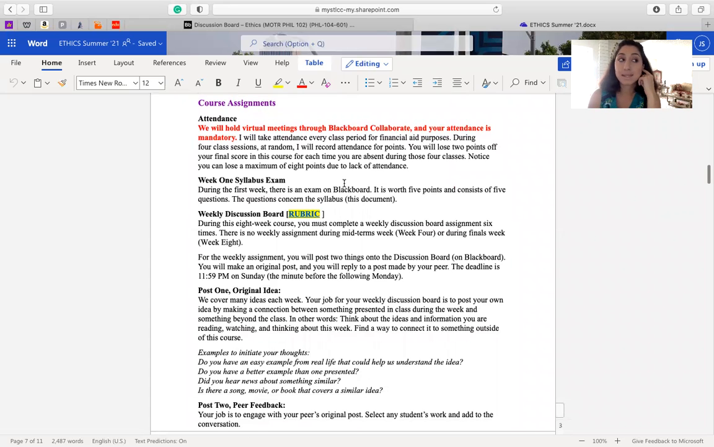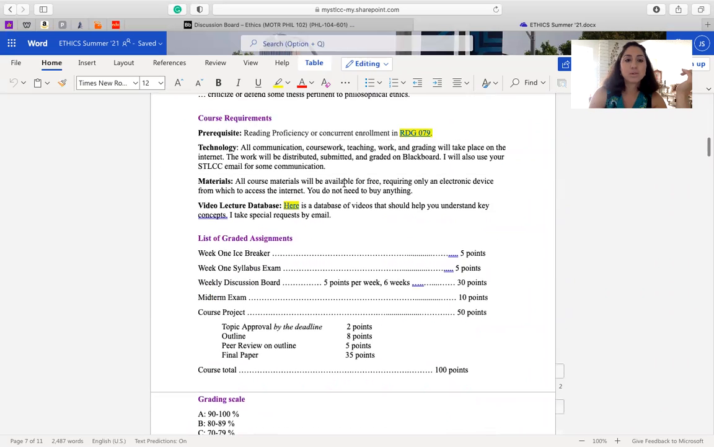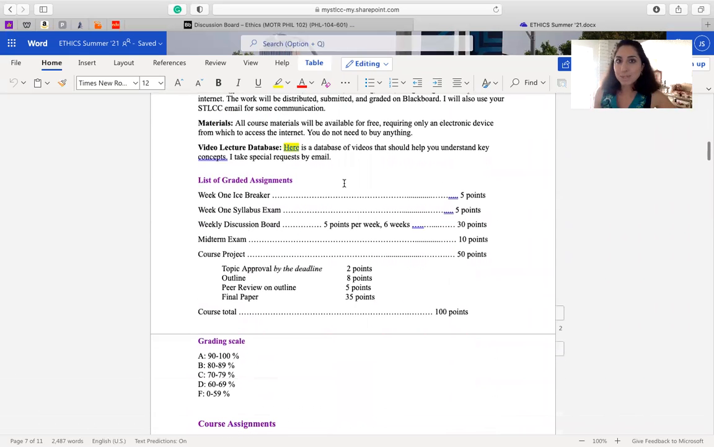Now you notice that I said attendance is mandatory and it will affect your grade, but when you look at the course assignments, you don't see any points for attending. Why is that? Because attending class is an absolute fundamental requirement. I will not give you points for doing what you're supposed to do, which is show up. Showing up is very minimal. So here's how I'm going to make your attendance count.